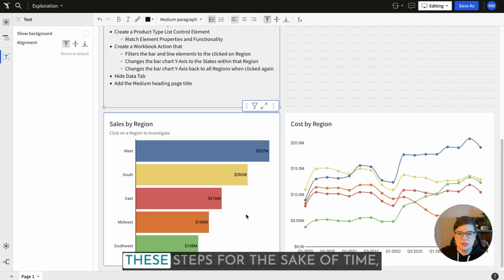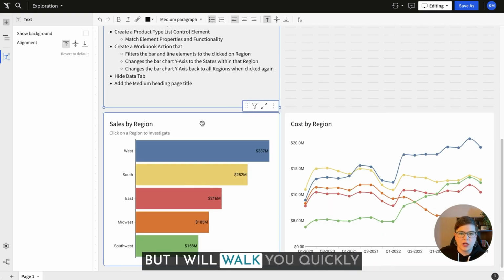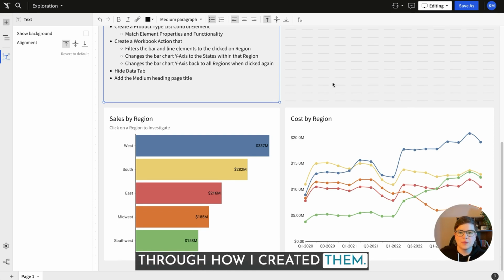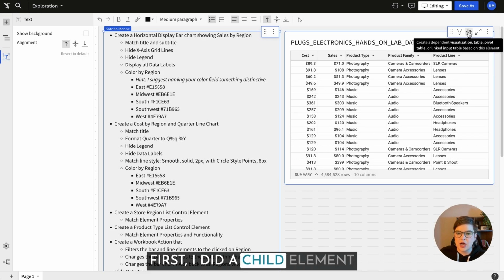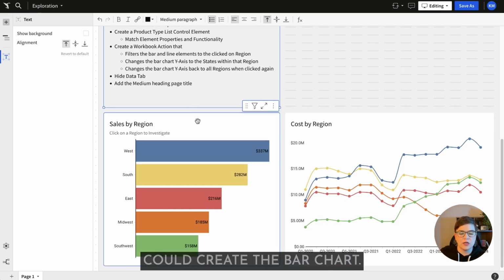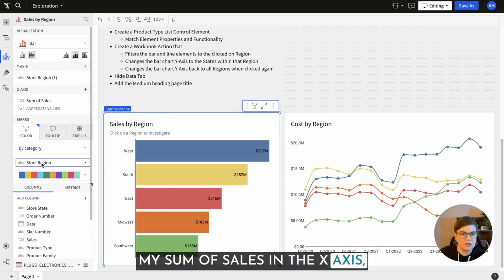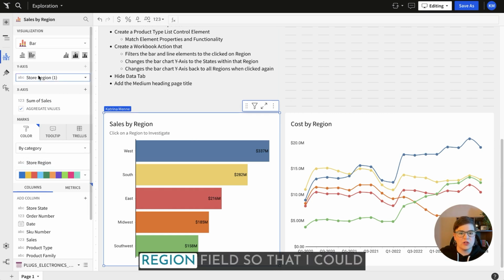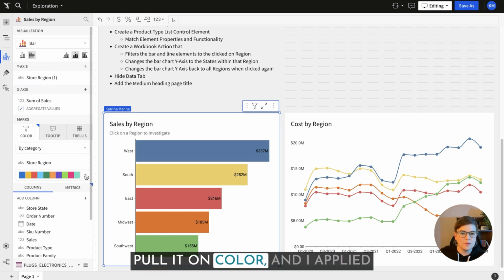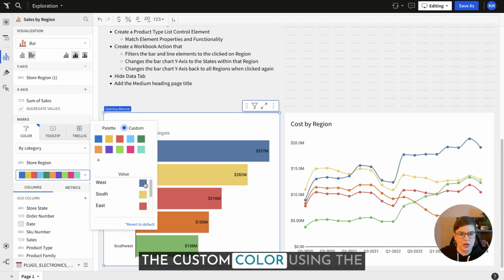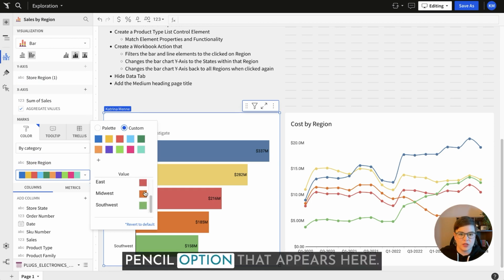I've already completed these steps for the sake of time, but I will walk you quickly through how I created them. First, I did a child element off of my data source so I could create the bar chart. I put my region in the y-axis, my sum of sales in the x-axis. Then I duplicated the region field so that I could pull it on color, and I applied the custom color using the pencil option that appears here.